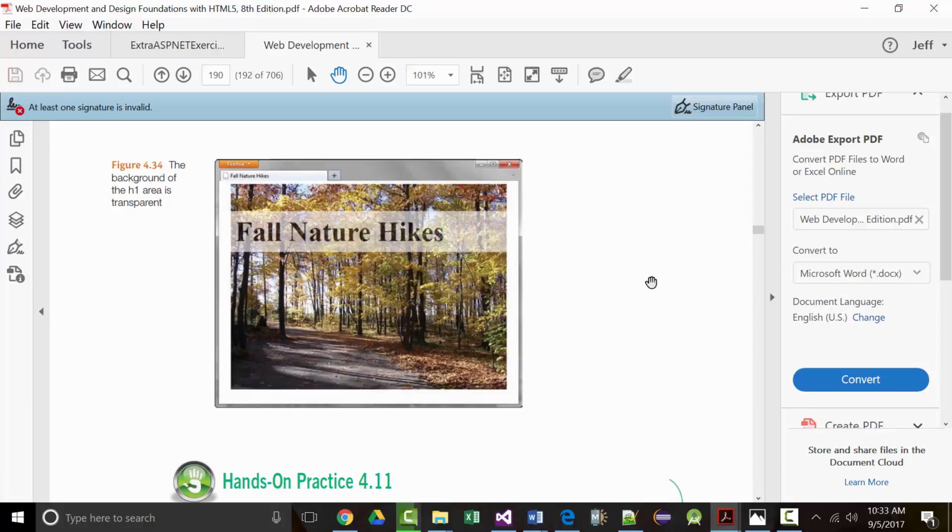All right. So again, the opacity property is supported by current versions of major browsers, i.e. Internet Explorer 9 and later. It goes from 0, which is completely transparent, to 1, which is completely opaque, meaning there's no transparency. It says an important consideration with this is that the opacity applies both to the text and to the background. So there's a hands-on practice on 177 and 178 that goes through this.